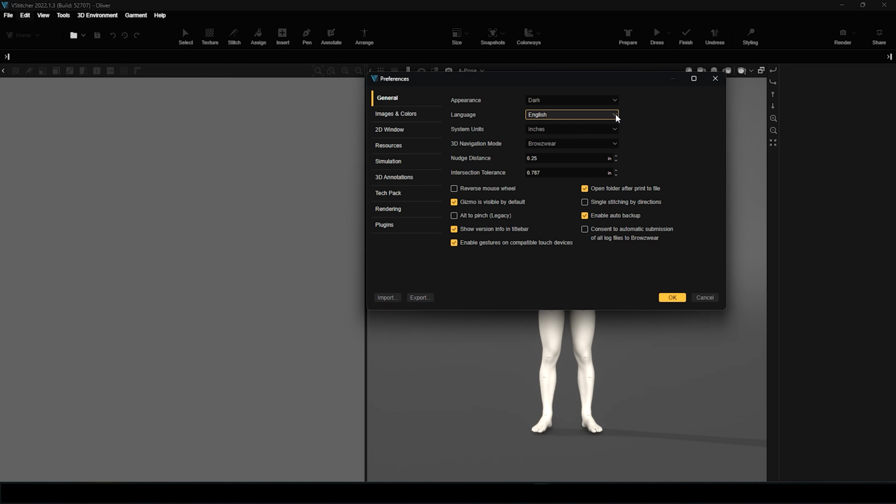Next, we have languages. So if I click the drop down, there is a variety of different languages. Note that all of the translations might not be 100% accurate, as we are working in software, so some of the words are quite different, but it does its best. We also have system units. Under this drop-down, I can have centimeters, millimeters, or inches. In all of my tutorials, I work in inches, so if you do like to follow along, I will be in inches.